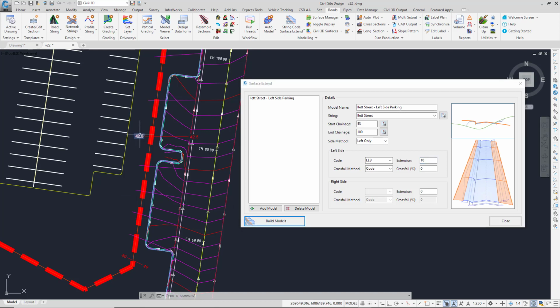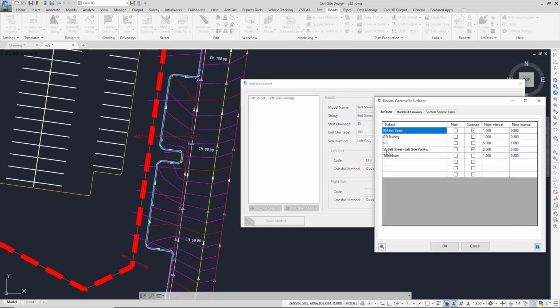In the background, you'll see that we now have another surface being created. So if we go to toggle display, you can see we have a surface extension surface now. They're all prefixed with SE, and you can see the contours are being displayed for this particular surface. Let's click OK.